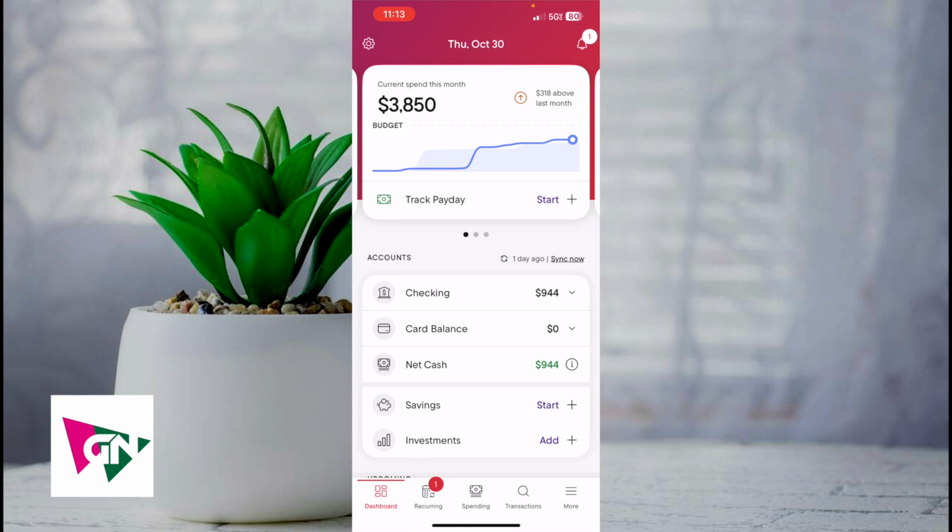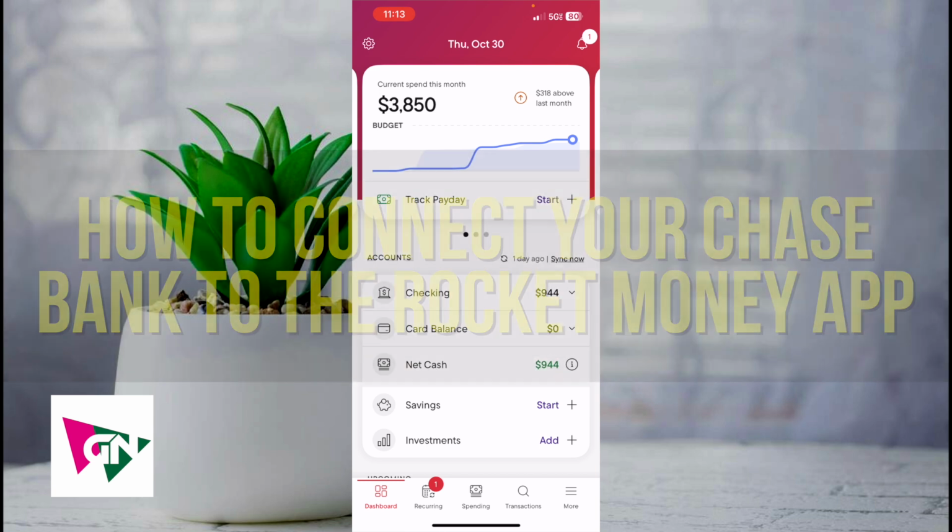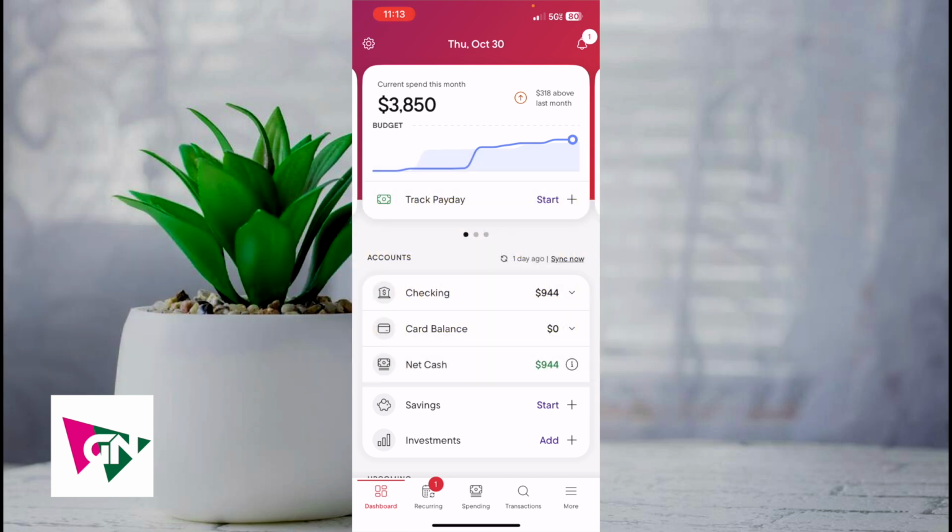In this video, I'm going to show you how to connect your Chase Bank to the Rocket Money app. Now, this video is going to be particularly useful for individuals. Let's say that you want to track your finances with the Rocket Money app, but your finances are on the Chase Bank. How do you actually go about doing so? Now, this video is going to be short, sweet, and simple, guys. There's not going to be a lot of steps involved.